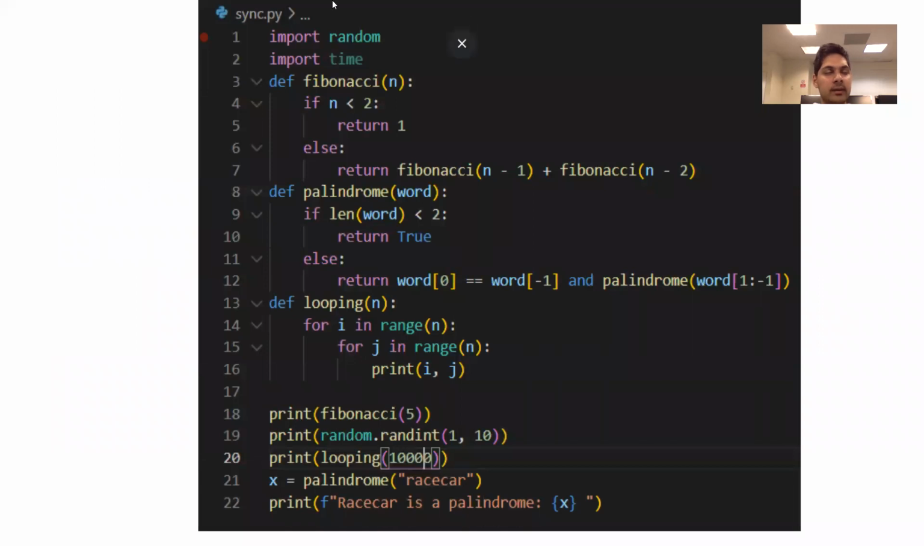This is just some random code, but the point is that lines 18 through 22 are going to be run synchronously, one after the other. We have to wait for Fibonacci 5 to finish before we can call random.randint(1, 10), and so on.